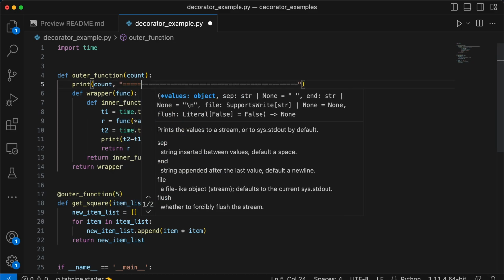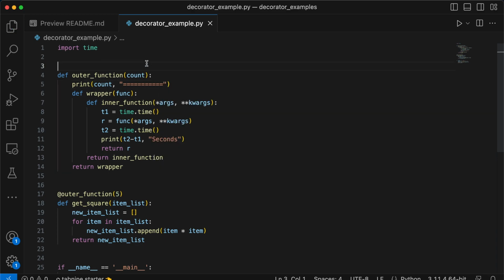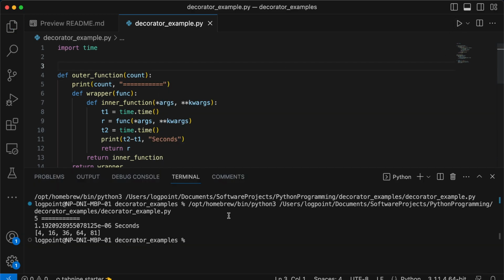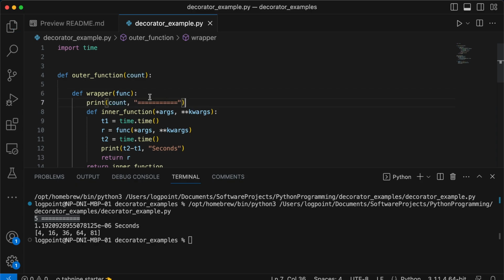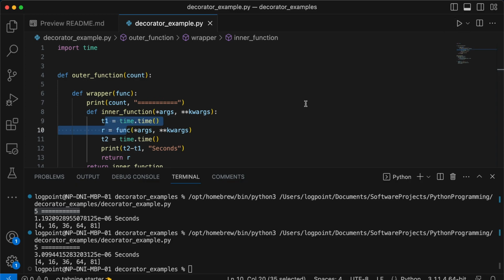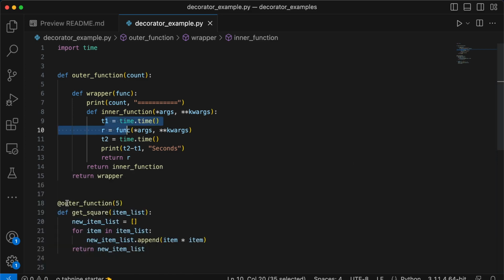Let's add some symbol in this print statement and run the program. You can see that 5 is printed here. You can also print this inside it, because this is available inside this function and also inside this function due to the behavior of closure. So you can see that it is already printed. In this way you can parameterize your decorator function.